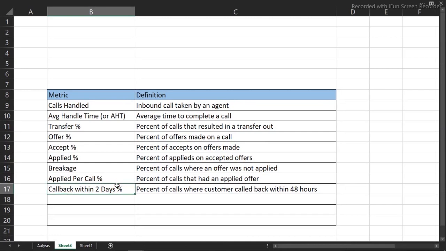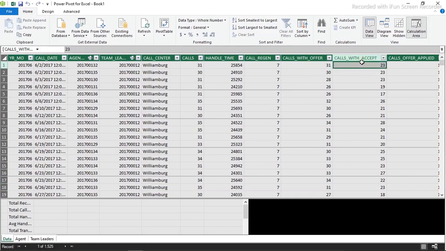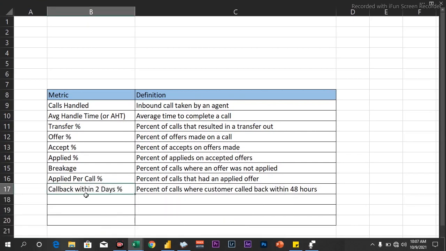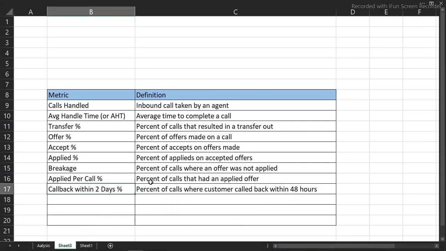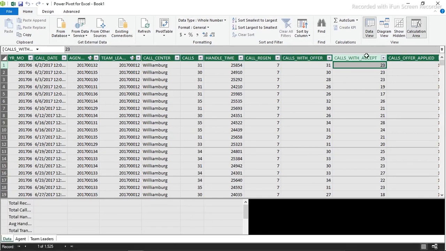I'm going to tell you firsthand that I don't know what I'm about to get into, but I want to make sure I visit my pivot right here and see what we are talking about. So you can see calls with applied, calls offer applied, all of that. So maybe this is what it's going to be. Let us go back and see what we have. They said apply per calls percentage of calls that had an applied offer. Okay. I'm going to go back again, and here it is. We have call with offer, call with acceptance, and calls offer applied. I think this is what we are trying to get into.